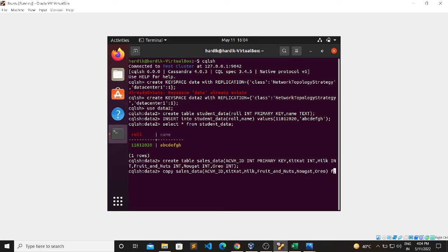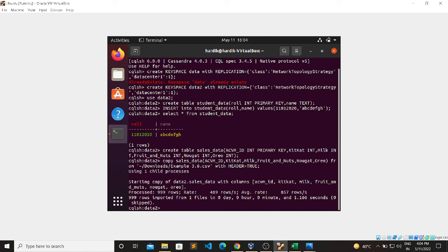We also need to specify from where we are copying this data. So I will specify the path of the example CSV file: Download slash example3.6.csv, and we will specify with header as true. Press enter. So as we can see, all the 999 rows have been processed successfully.